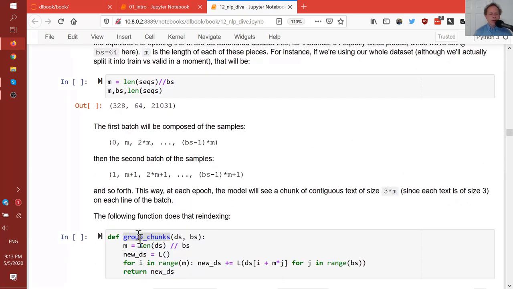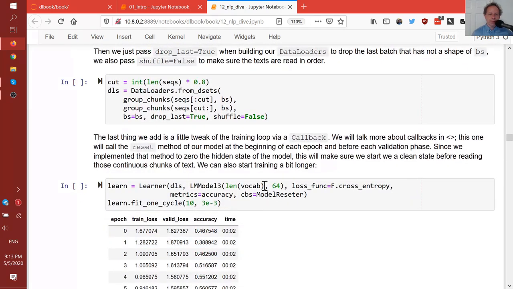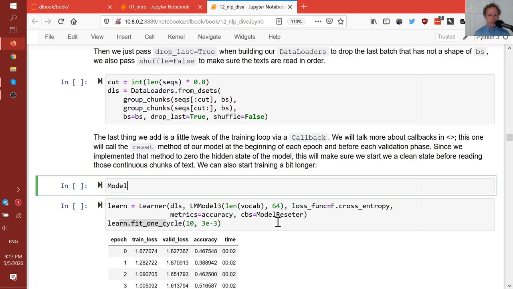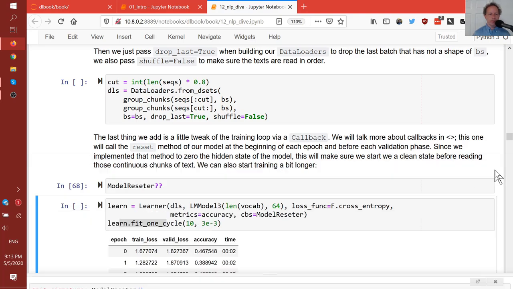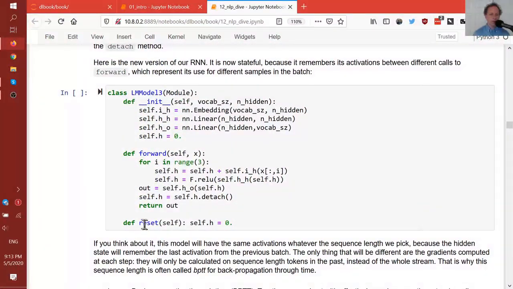Something that we'll learn about in part two is that FastAI has something called callbacks. Callbacks are classes which allow you to say, during the training loop, I want you to call some particular code. In particular, this is going to call this code. So you can see callbacks are normally very small. When we start training, it'll call reset. When we start validation, it'll call reset. So this is each epoch. And when we're all finished fitting, it will call reset. And what does reset do? It does whatever you tell it to do. And we told it to be self.h equals zero.